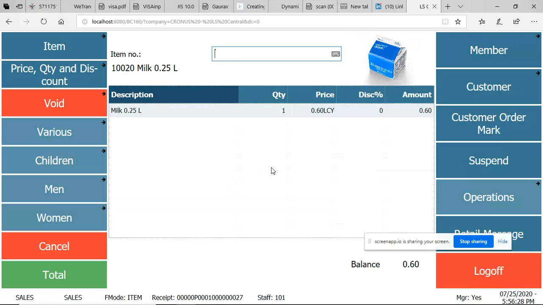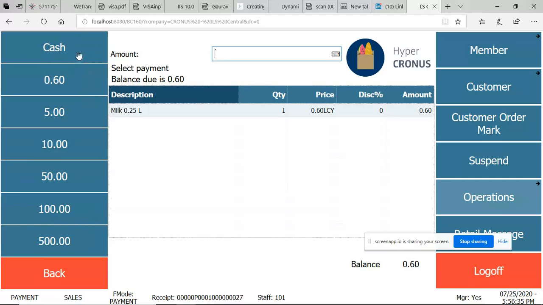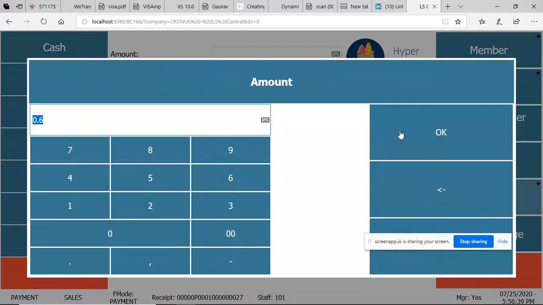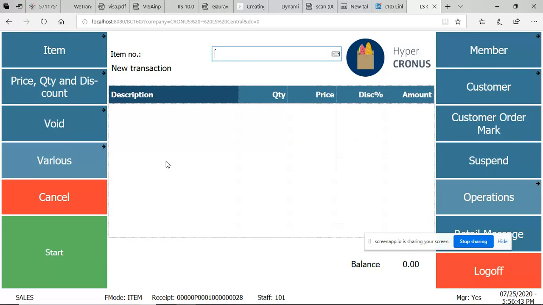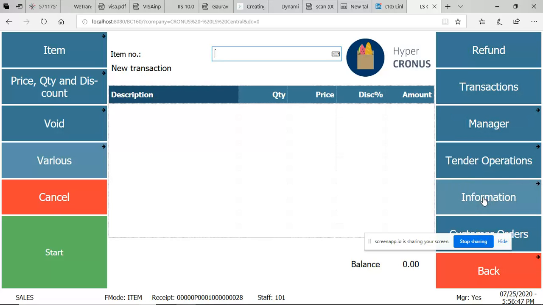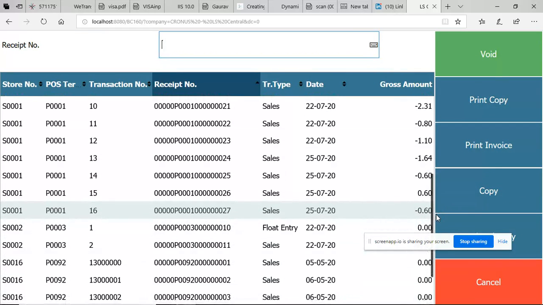So I just scan one item and will try to bill out this transaction. I'm going with cash. You can see the amount is coming automatically, click on OK. So done, the transaction has been done. It is quite fast. There is no such lagging we can see. However, this is an online structure. So okay, we'll discuss it later. First we will check our transaction.